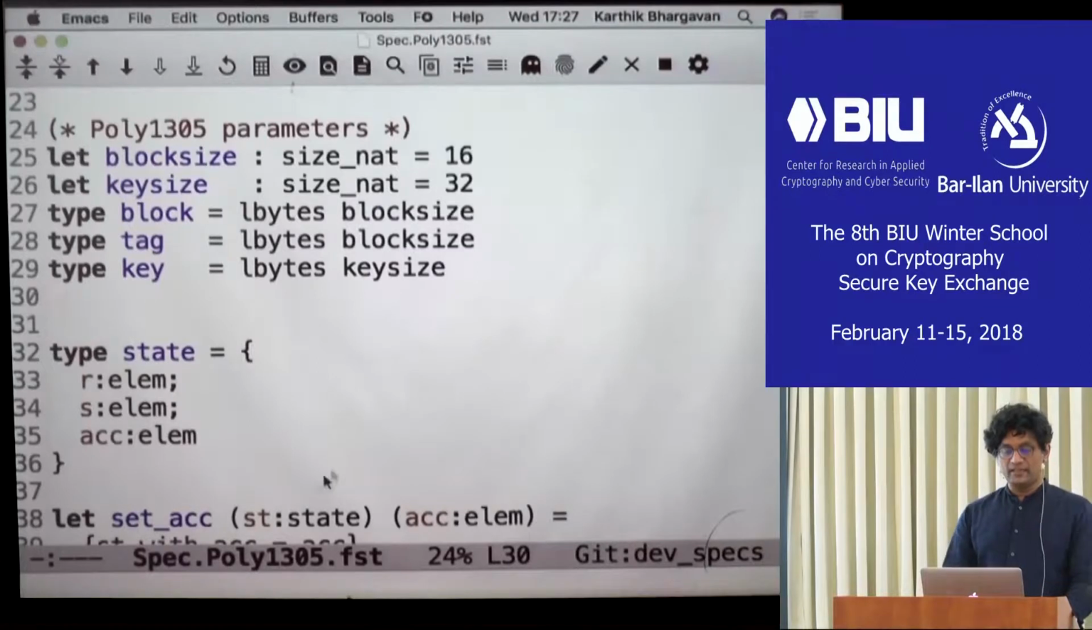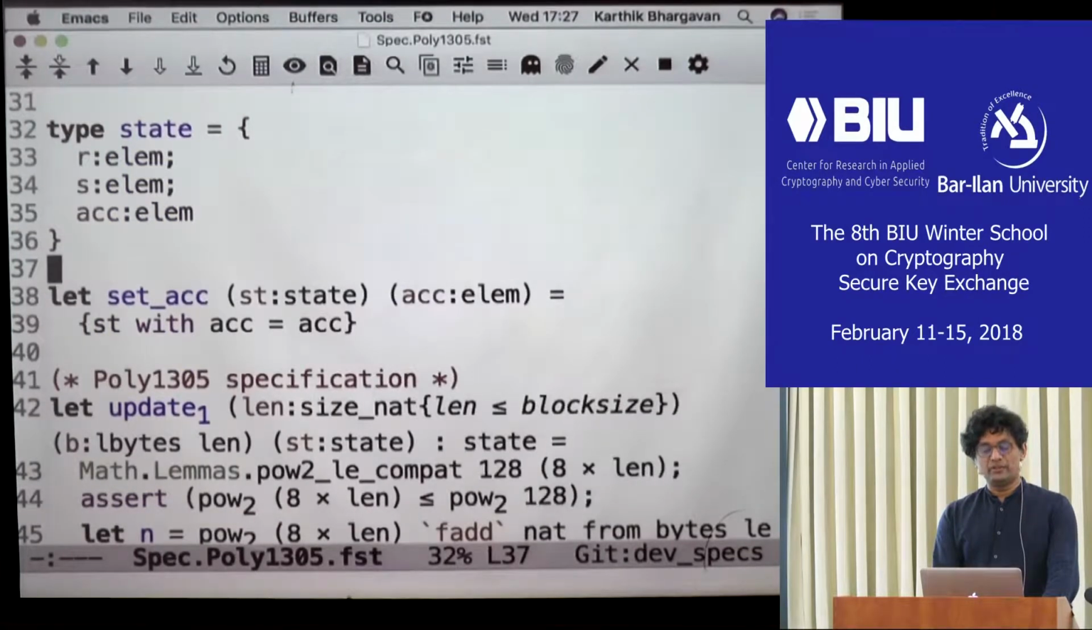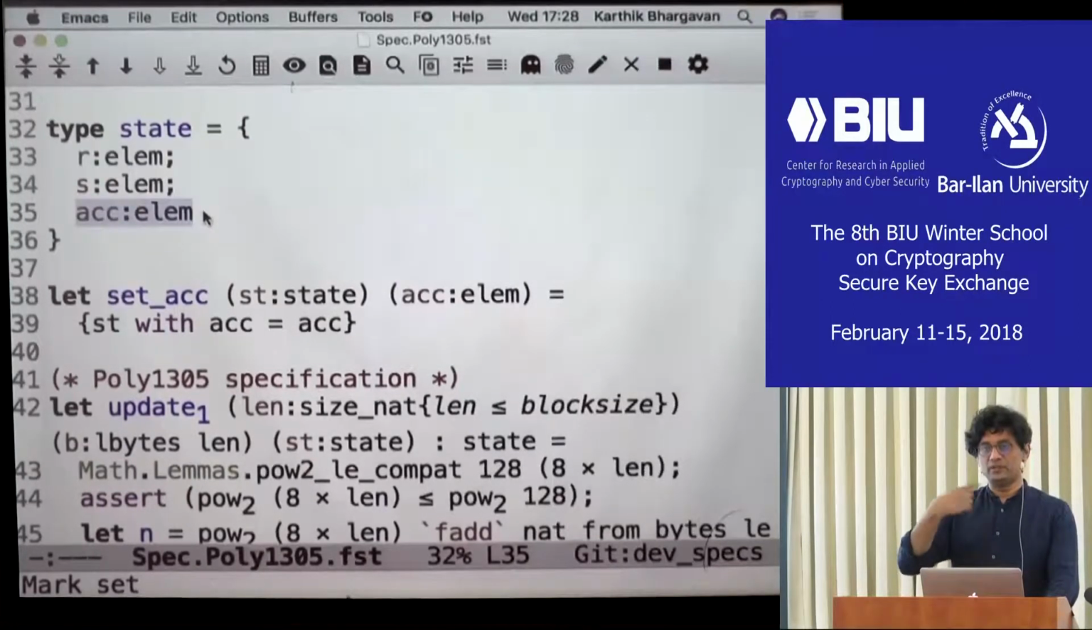Then we can define a block size, a block which is a byte sequence of block size, and a key which has to have this size, so we are actually specifying the key in the block. Okay, now we can say what's the state of Poly1305. Poly1305 is a polynomial MAC. It keeps at any time the two parts of the key, which are both elements, R and S, and an accumulator, which is the accumulator that it's keeping going.